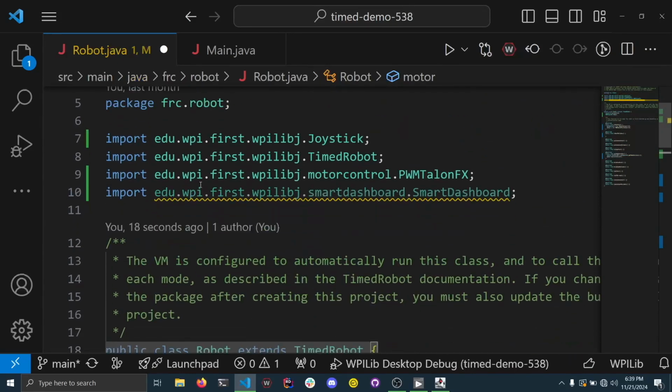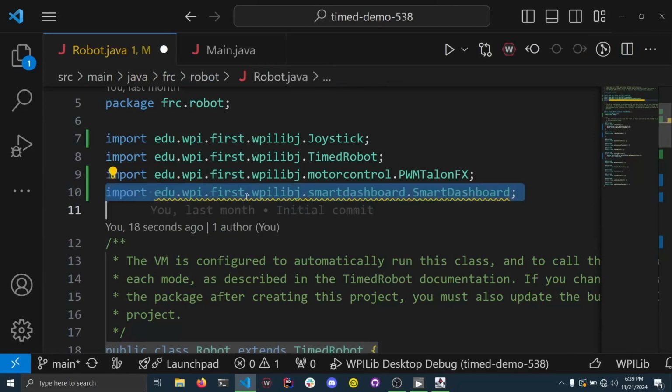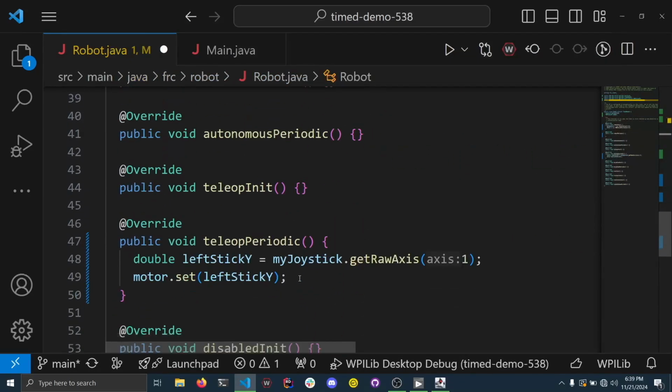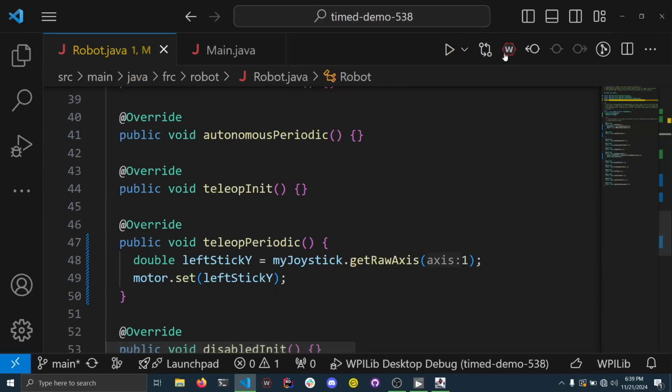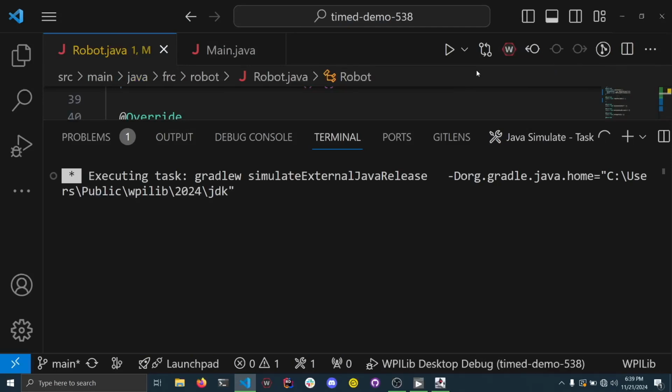Another good example here is you see I've got this yellow squiggle under this import. Yellow squiggles don't mean there's a problem, it just means, hey, are you sure about this? Because I'm not currently using Smart Dashboard. I imported it before because I was using Smart Dashboard, but right now I'm not using it. I'm gonna leave it because Smart Dashboard might come back. So I'm gonna re-simulate that. And while the sim is loading, does anybody have any other questions up to this point?